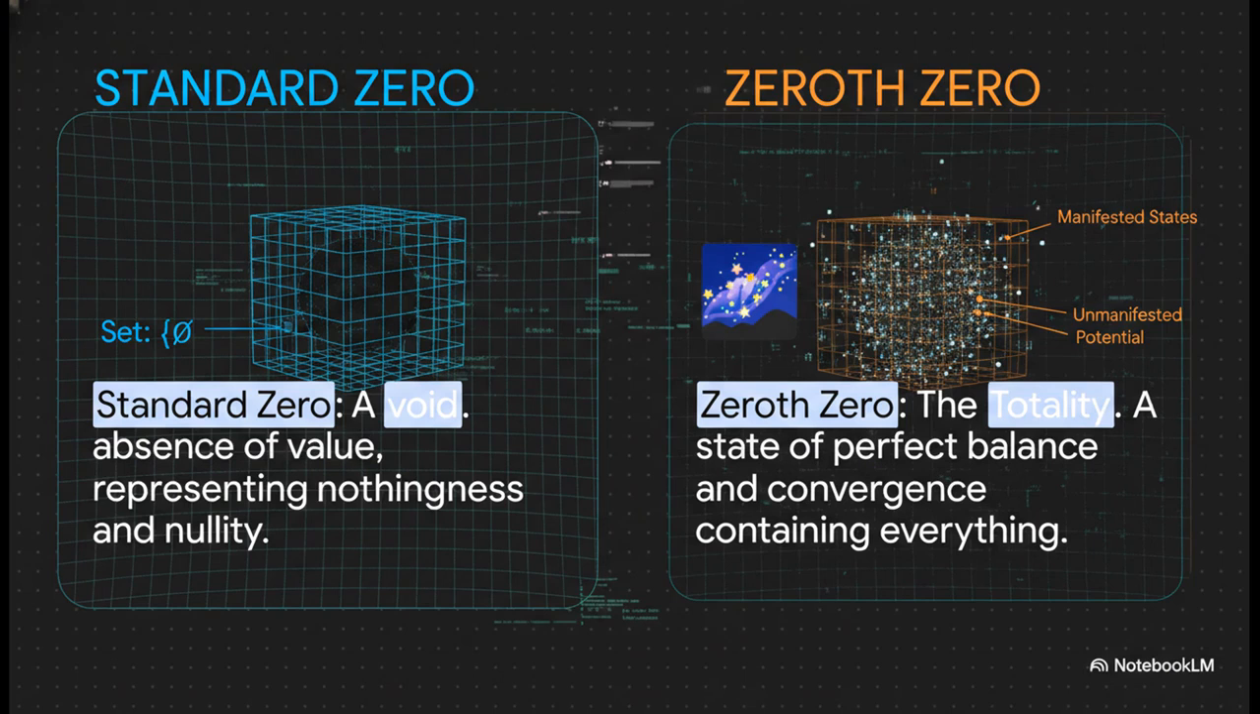Look, you can't even begin to grasp the logic here without accepting this one fundamental shift. For us, standard zero is a void. It's an empty set. It's nothing. But within this framework, zeroth zero is defined as totality. It's not absence. Think of it as the state of perfect equilibrium, the container for everything that is and everything that could be. This redefinition is the absolute key.